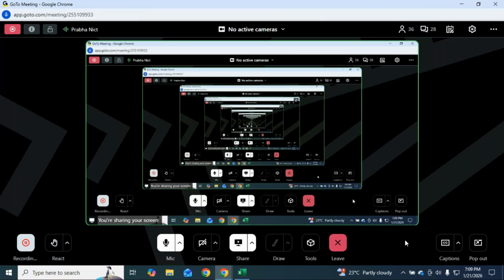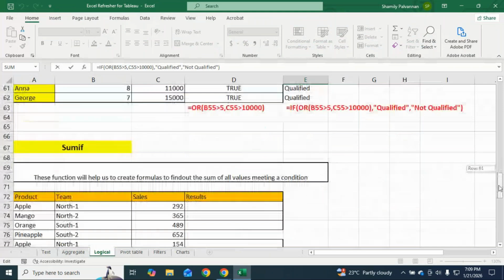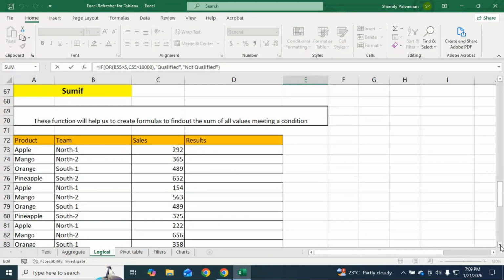Okay, so let's continue. Now coming to SUMIF. SUMIF means I wanted to make the total, and here there is an IF also. IF means it is a condition. So based on some condition, I wanted to make the total.